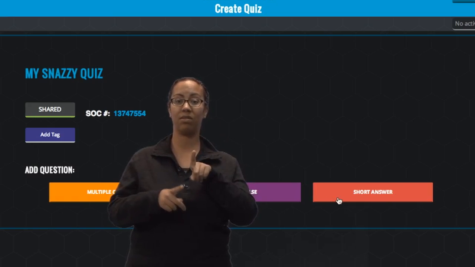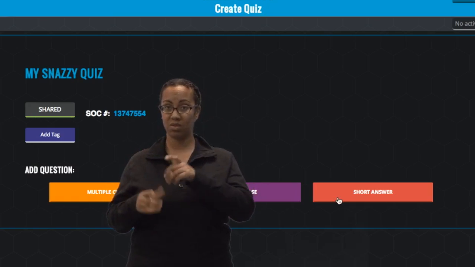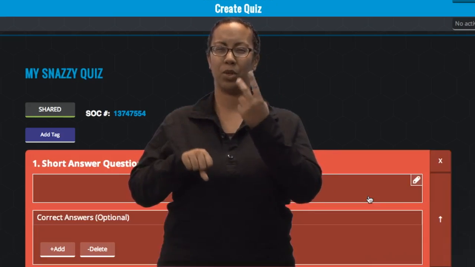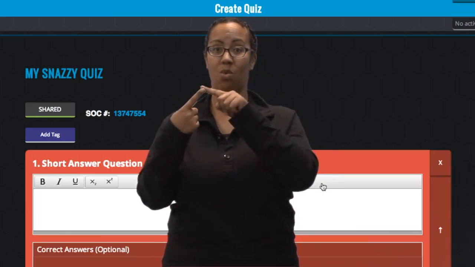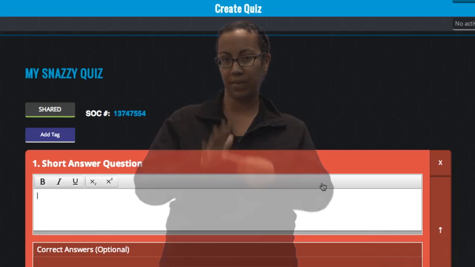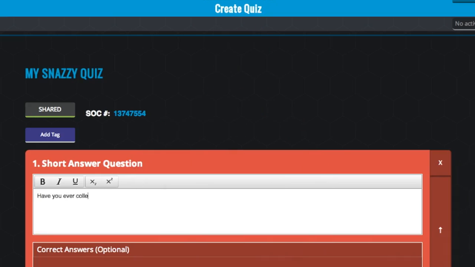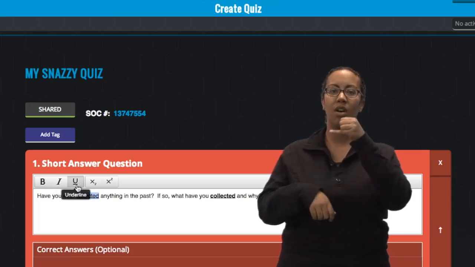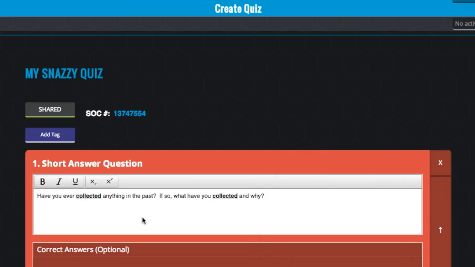We have 3 different types of questions. We're going to focus on short answer questions and what they look like. You need to understand that short answers have 2 different types of questions. One could be an open-ended question. For example, you can add bold words, underlined words while you're typing the question.